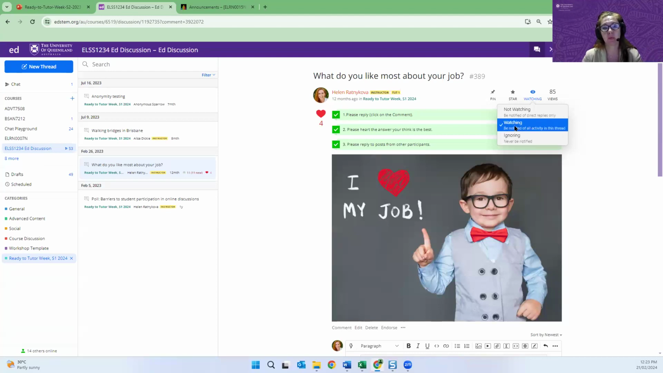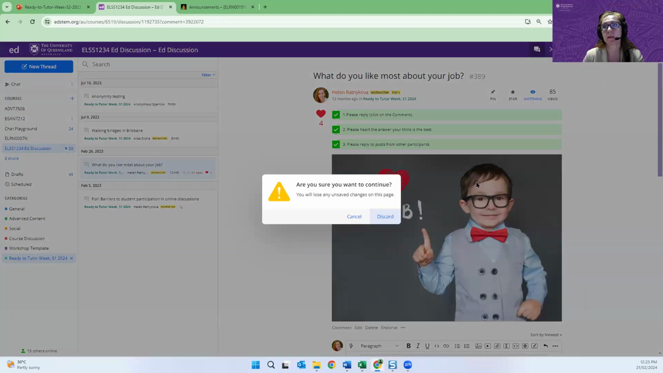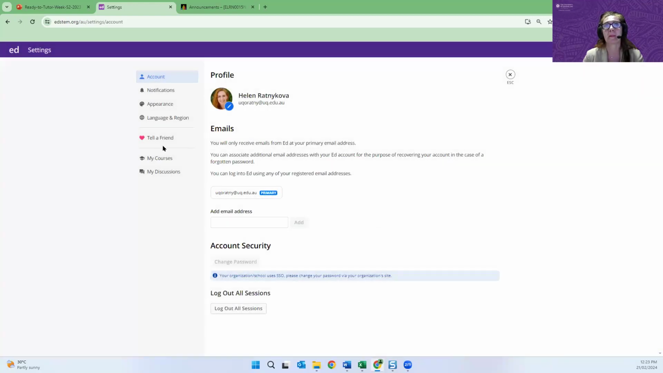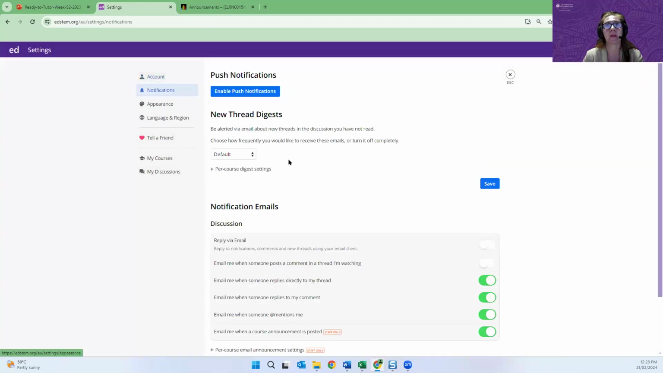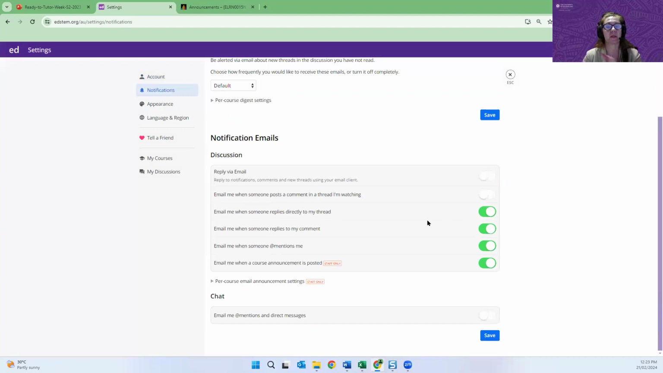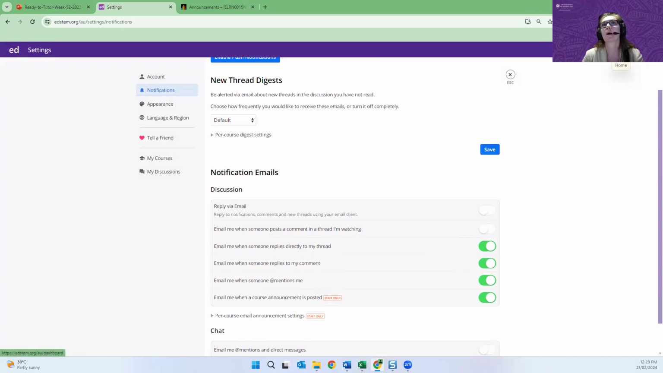And notifications will be coming through email. If you feel flooded by notifications, you can go to your own account and in settings, navigate to notifications and just disable or enable the ones that you would want. Okay, let me go back.